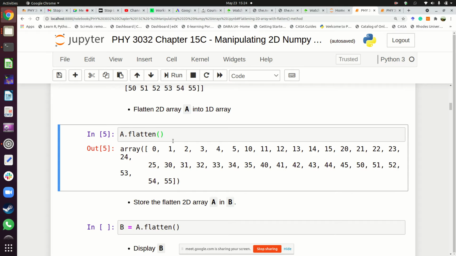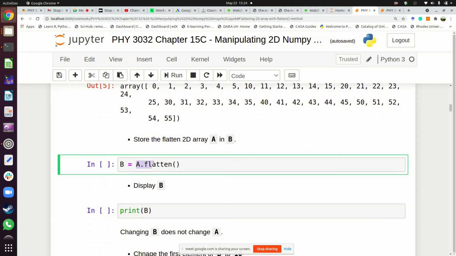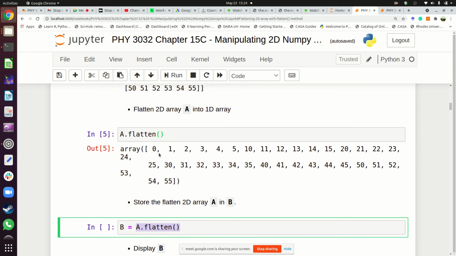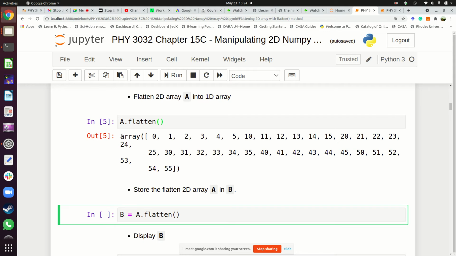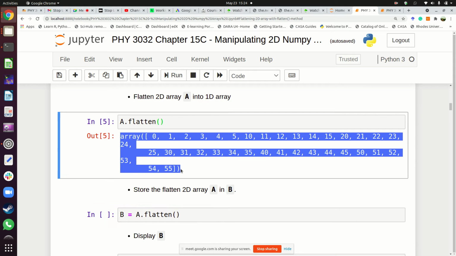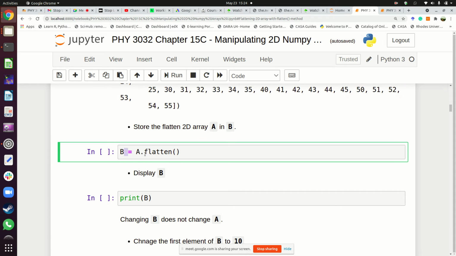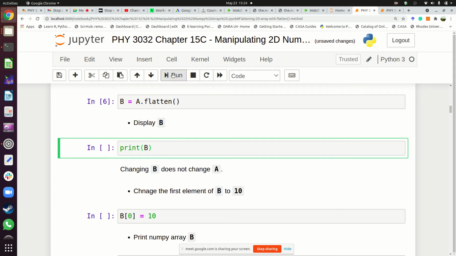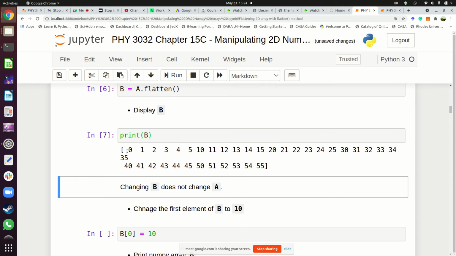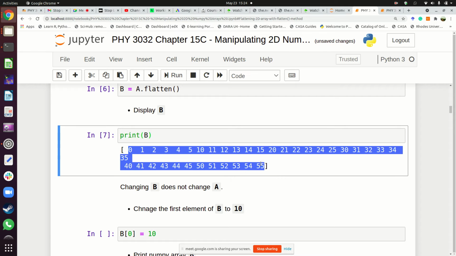Of course, you can store the result of A dot flatten in B. So this whole thing here, which we have obtained, can be stored in B, so that we have a vector B holding that. If you do that, then you print out B. This is what you have. So those are the values which you have there. Basically, this is what we mean by flattening. Are we clear?